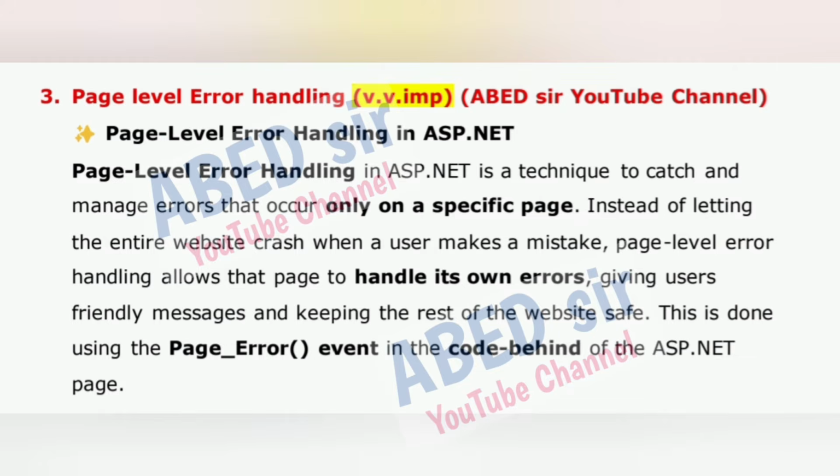Page-level error handling in ASP.NET. Page-level error handling in ASP.NET is a technique to catch and manage errors that occur only on a specific page. Instead of letting the entire website crash when a user makes a mistake, page-level error handling allows that page to handle its own errors, giving users friendly messages and keeping the rest of the website safe.